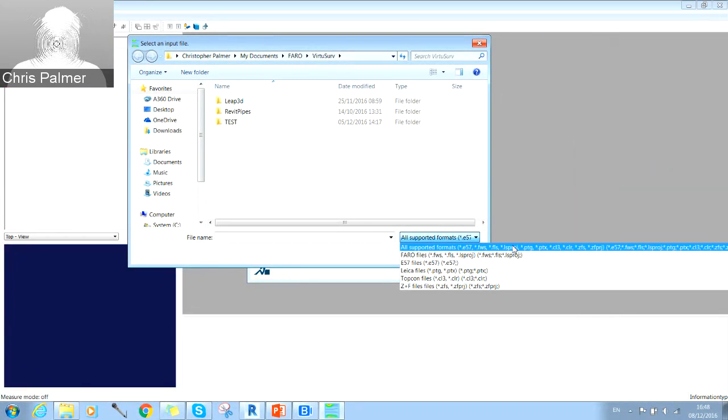Obviously, we prefer to use an ordered FLS, that would be the best solution for us, but we can also take E57s. We've also got some other formats in there, PTG, PTX. So we've got a lot of different files we can support currently.